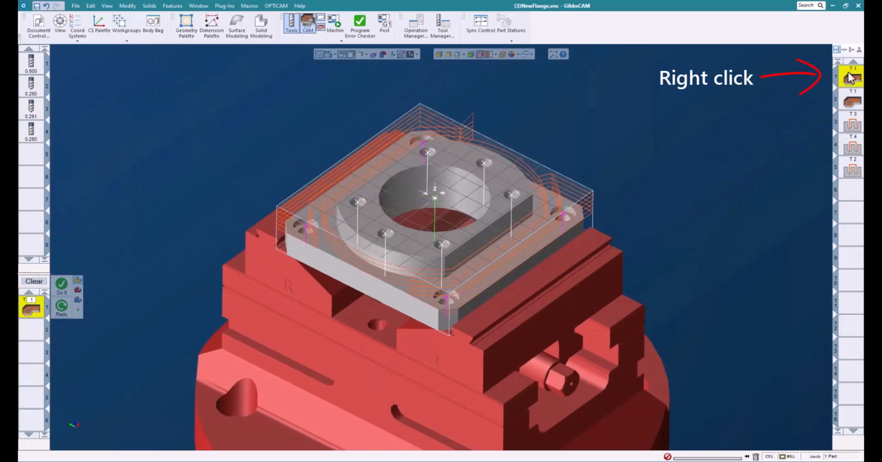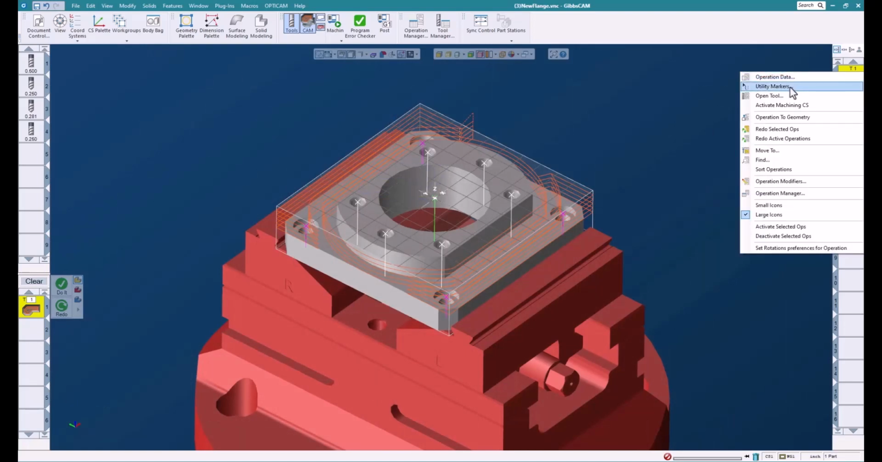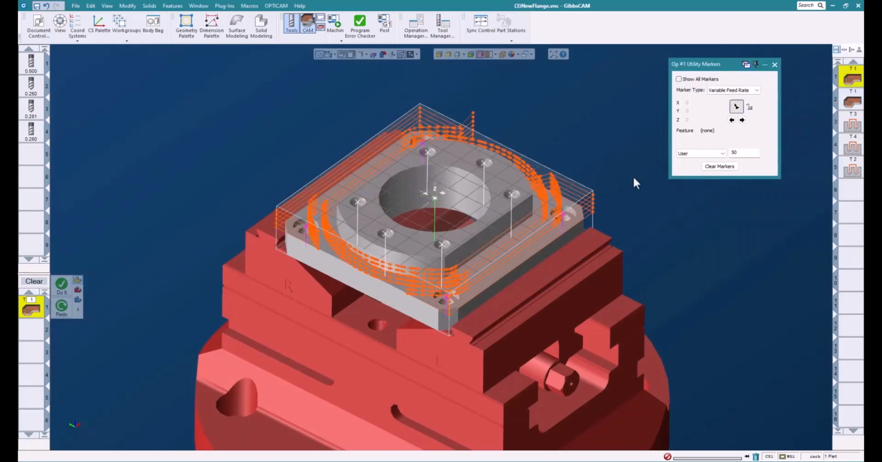So we're going to go up here to our operation, and here we have utility markers. And when we click that on, you see that we get these points. These are the vector points or node points, whatever you want to call them. And different choices that we can do. We can change the feed rate. We can change the spindle speed. We can put a comment. We can change the CRC, we can put in a program stop, all these things that you might need when you're programming your part.